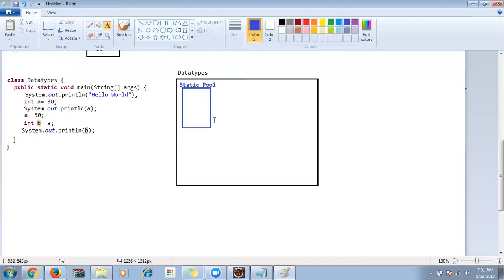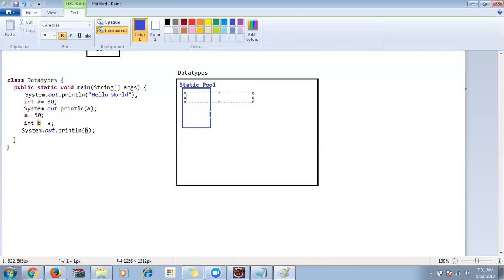Now all the static members will be loaded. What are the static members we have in this program? Public static void main. Only one. So that main function alone will get loaded into it.